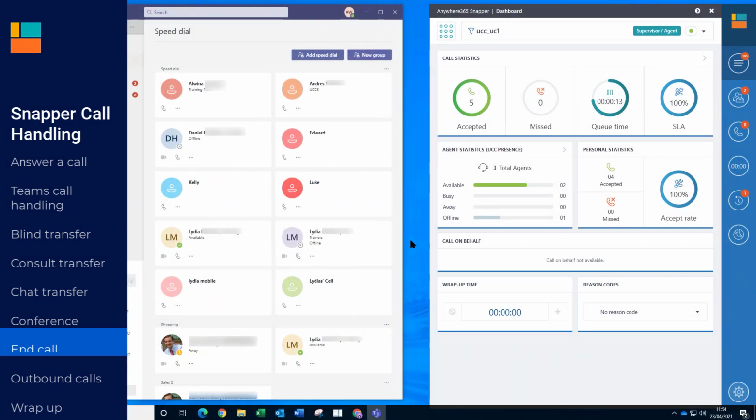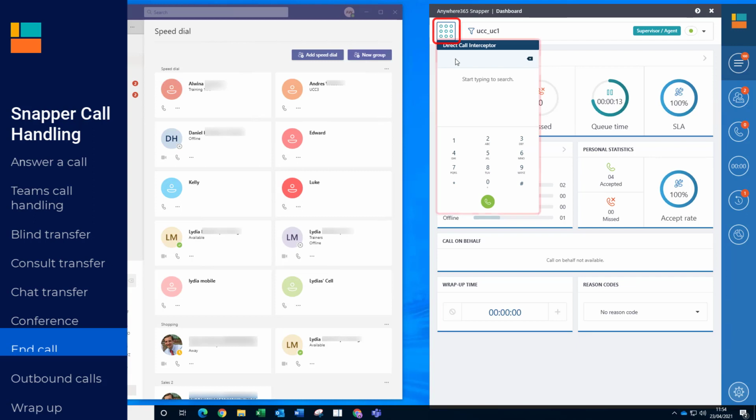To make an external call from the Snapper, click on the dial pad icon at the top left and enter the customer's number, including the plus sign and the country code. Don't forget you may need to drop the leading 0 of the phone number.